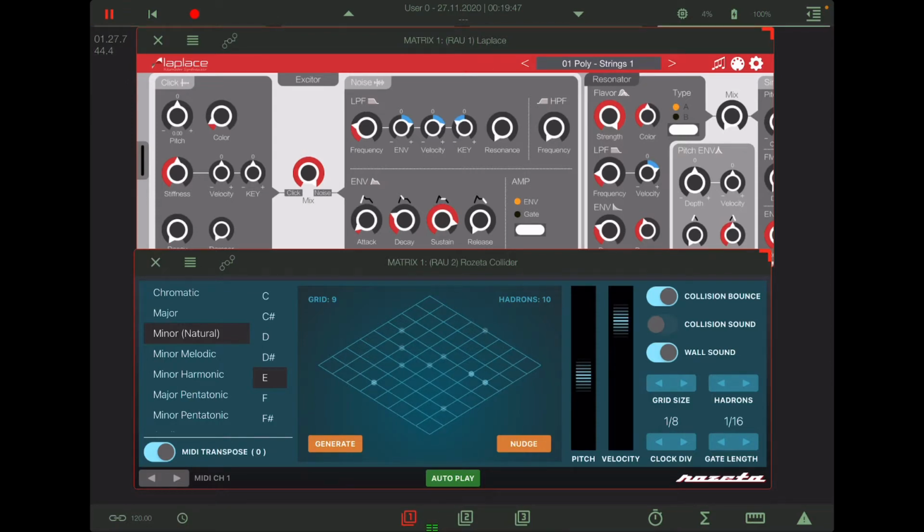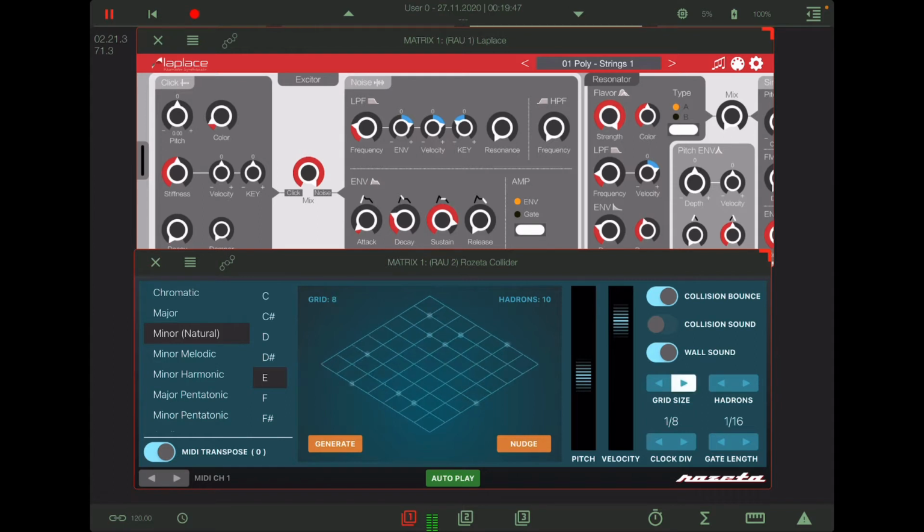Change the clock division, speeds it up a bit, and you can change the gate length, make it a little more staccato. We'll stick with 1/16. We can make the grid size, let's go smaller, so you get the notes sounding more as they collide and bounce off the walls. Let's go back, now let's go to 8. And the hadrons you can get less, thus less notes, more notes. 9.